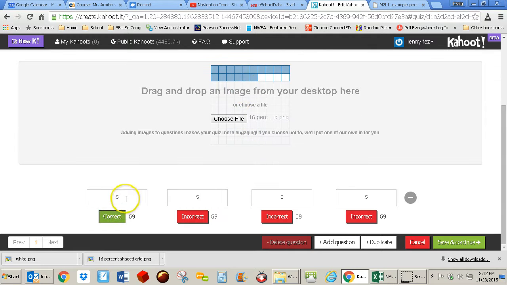Now I come down to the bottom and I type in my different answer choices. And now I've put 4 different answer choices in, and I need to select the one that's correct. 0.16 goes with this image. I can, if I want less than 4 answer choices, just hit the minus sign here and it'll start deleting them. You can have just 2 if you're doing a true or false, for example. But I want 4 in this case.